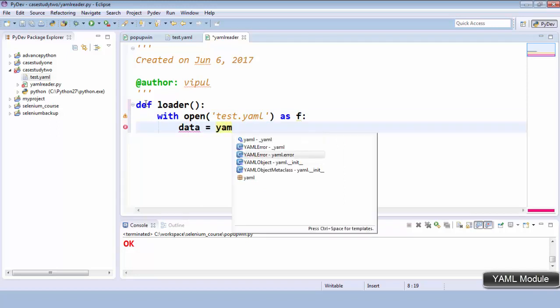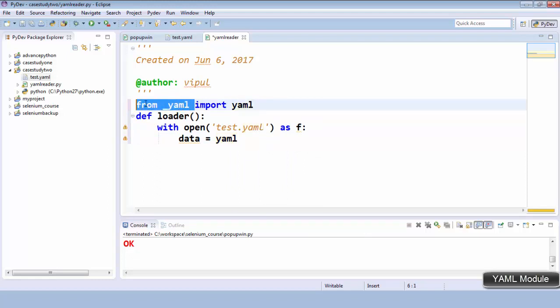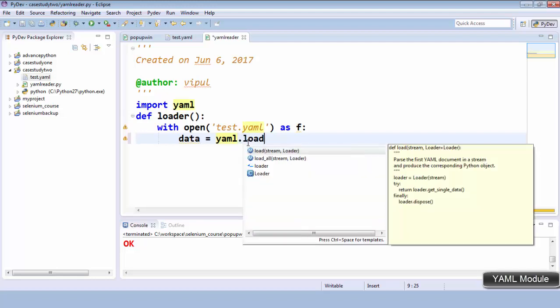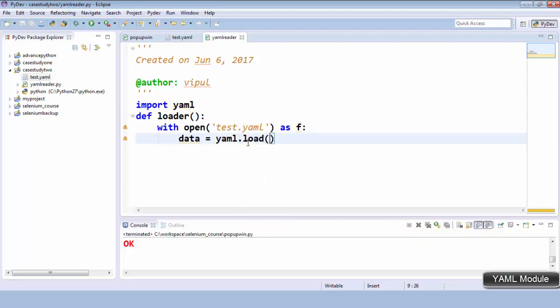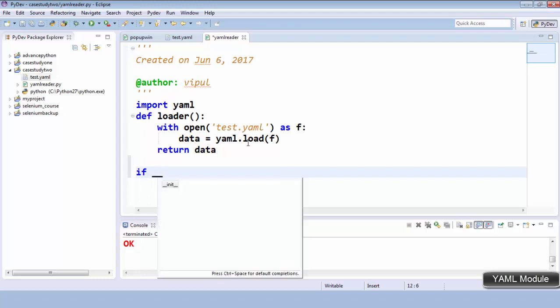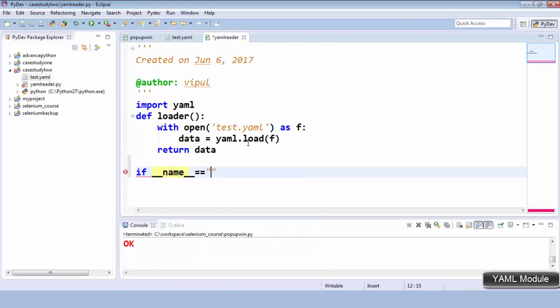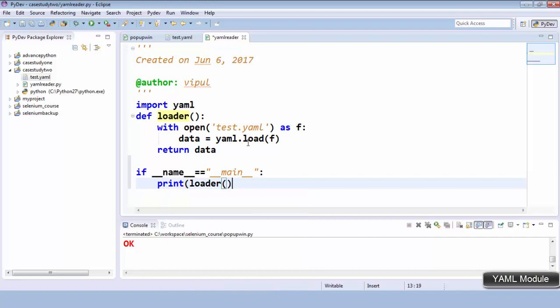And data equals yaml.load. You have to import yaml first, no need to use from, you can directly import it. So yaml.load will load the data, and here we need to pass our descriptor. I can return data, that's it. For checking purposes I can use it in this way: if __name__ equals __main__, and here I will call loader and print it because it returns some data. I will print loader and here I will run it.